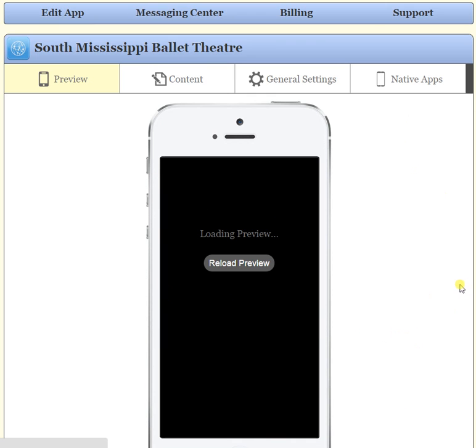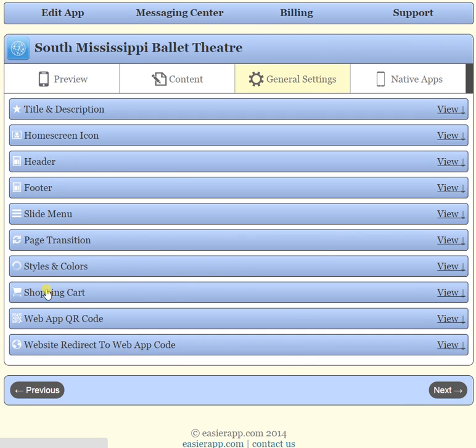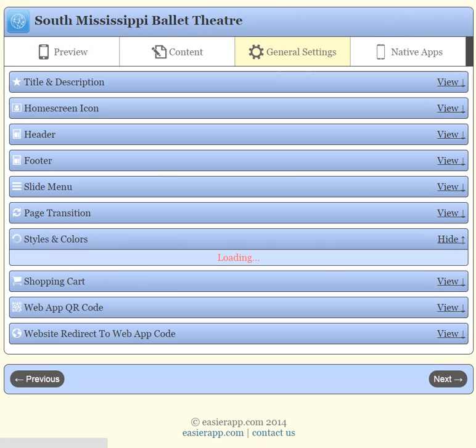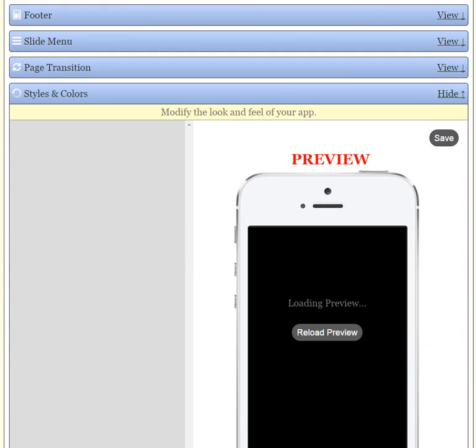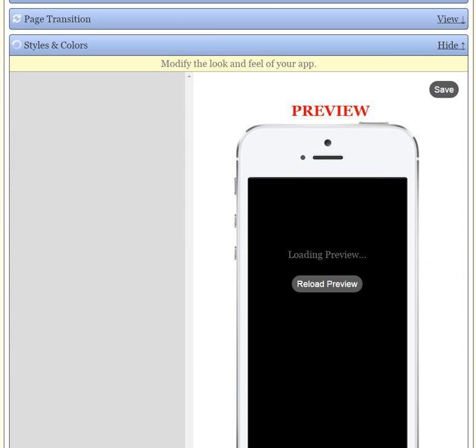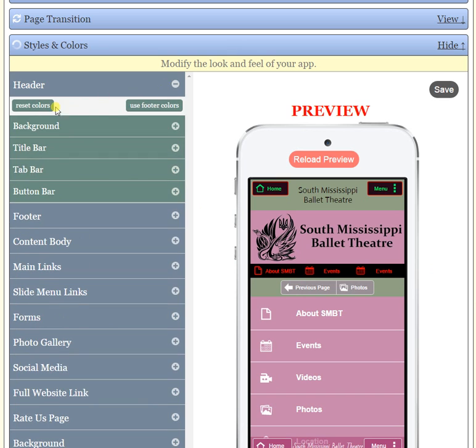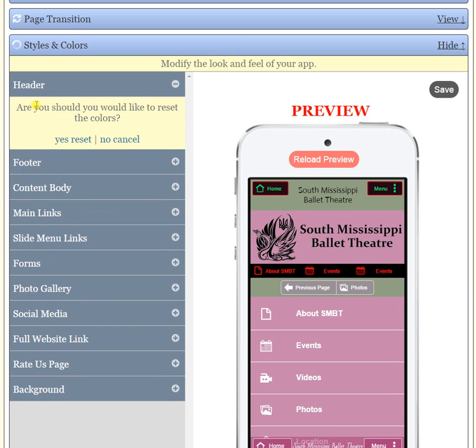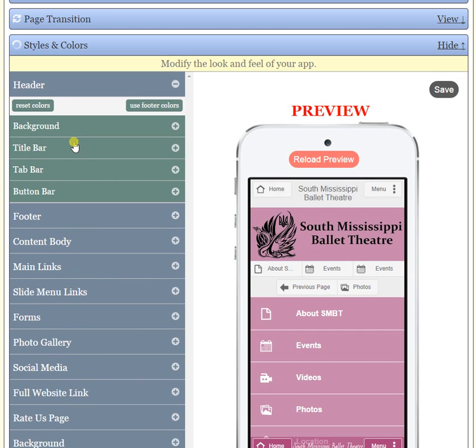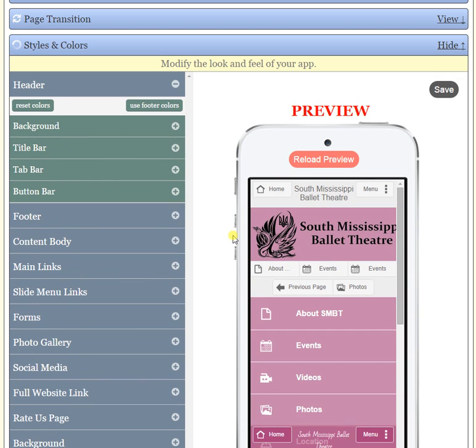The next one is going to be, well, there's one thing I do want to show you here. You probably wouldn't do it this way. We'll let this load up real quick. Again, it's normally not this slow. Let me show you one thing here. You can reset all the colors here. If you do that, and we'll just do it real quick. Yes, reset. It'll go back to the default, and this color is the default.